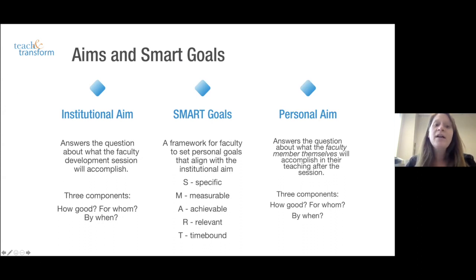So a SMART goal is a framework for your community faculty to set personal goals that will align with the institutional aim that you have laid out for them. And a SMART goal just needs to be specific, measurable, achievable, relevant, and time-bound. And so once they've articulated the goal, they should be able to look back 3 months later and say, oh yeah, I met that goal. Here's how I know I met it. And we'll talk about ways that they can also evaluate if they've achieved that goal.